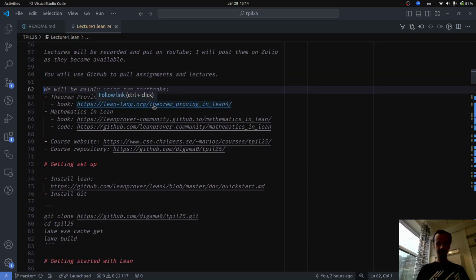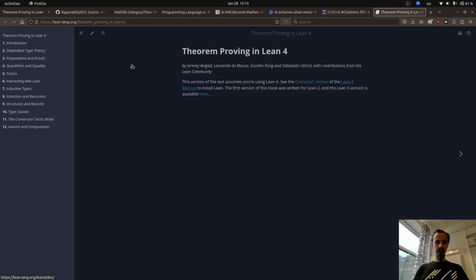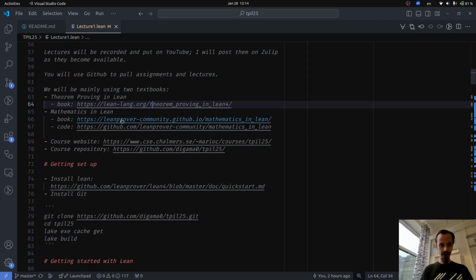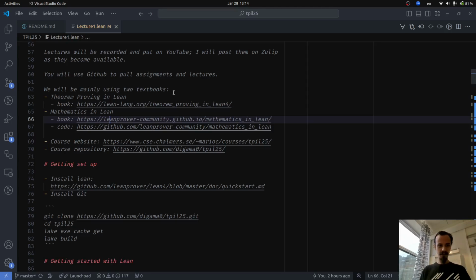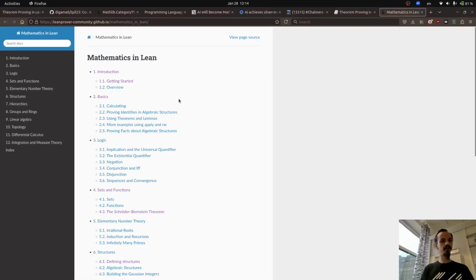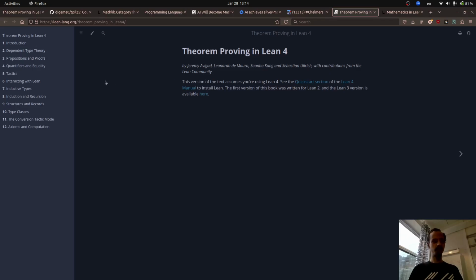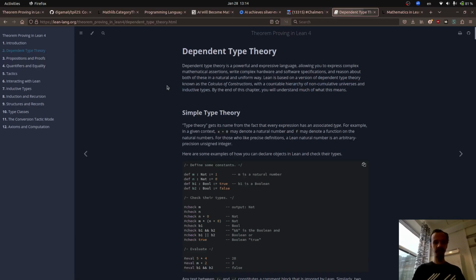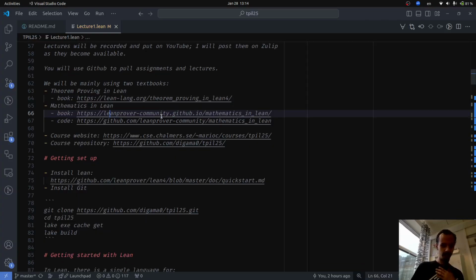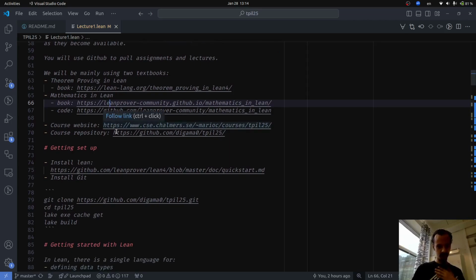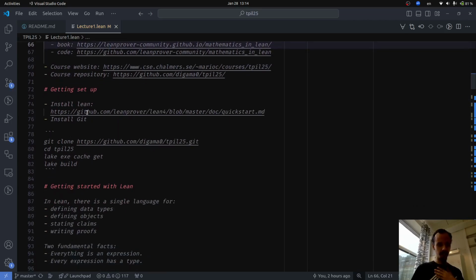There are two main textbooks we're going to be using. One of them is Theorem Proving in Lean 4, and the other one is Mathematics in Lean. Today I think I'm mostly going to be covering chapter 2 of Theorem Proving in Lean 4.